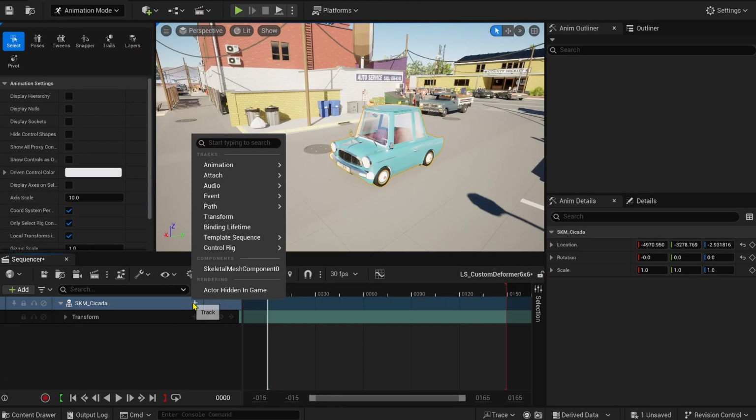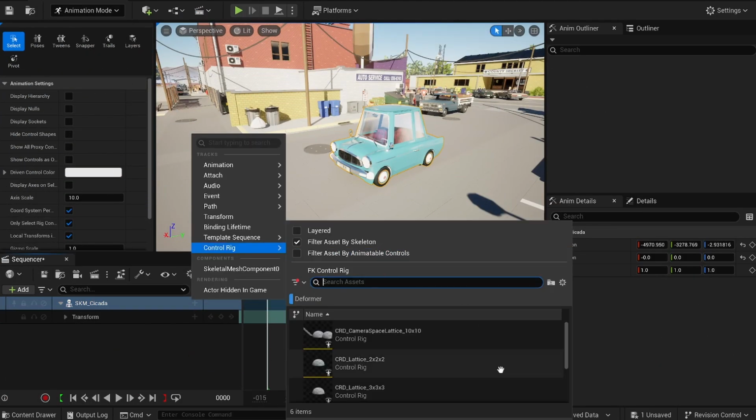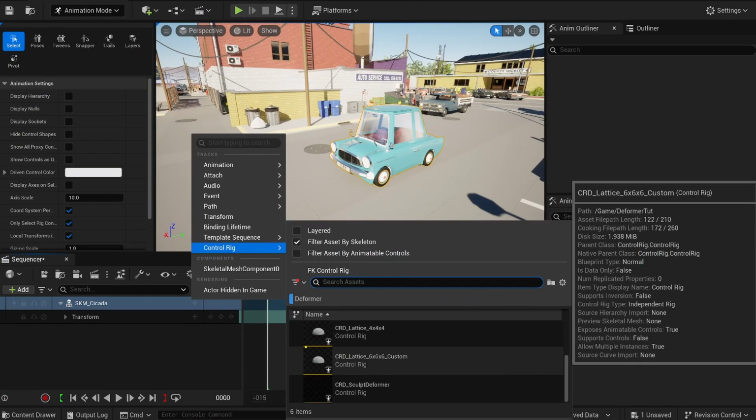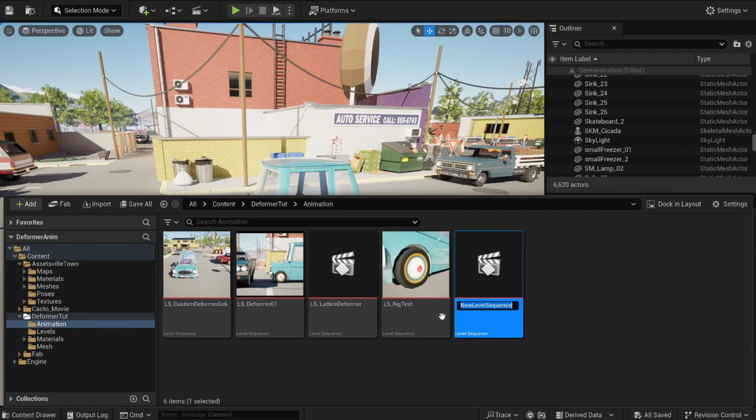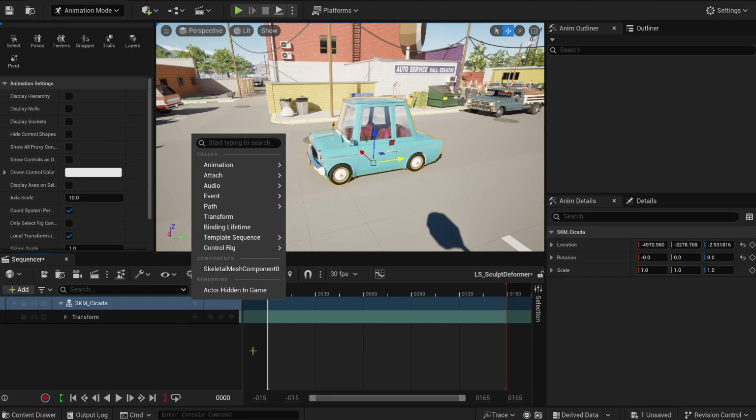So the process is the same as before. In your sequencer, under your skeletal mesh, you now see your newly created 6x6 Lattice Deformer. It's ready to be used and animated. Moving on, let's explore our last example, the Sculpt Deformer. This one is great and you will see how quickly we can achieve amazing results. Let's create a new sequencer for this example and put this new deformer to the test. The workflow is the same, you already know the drill.